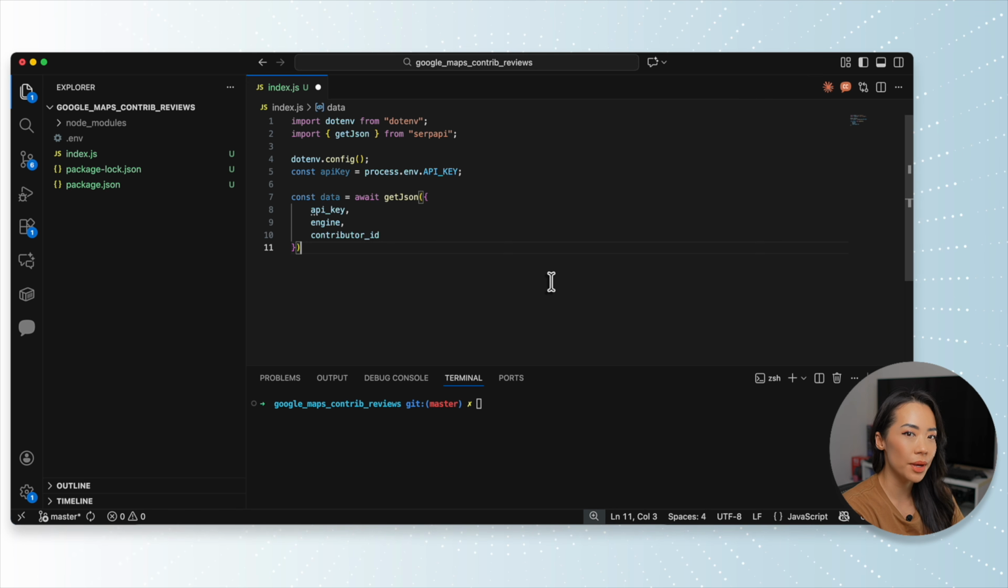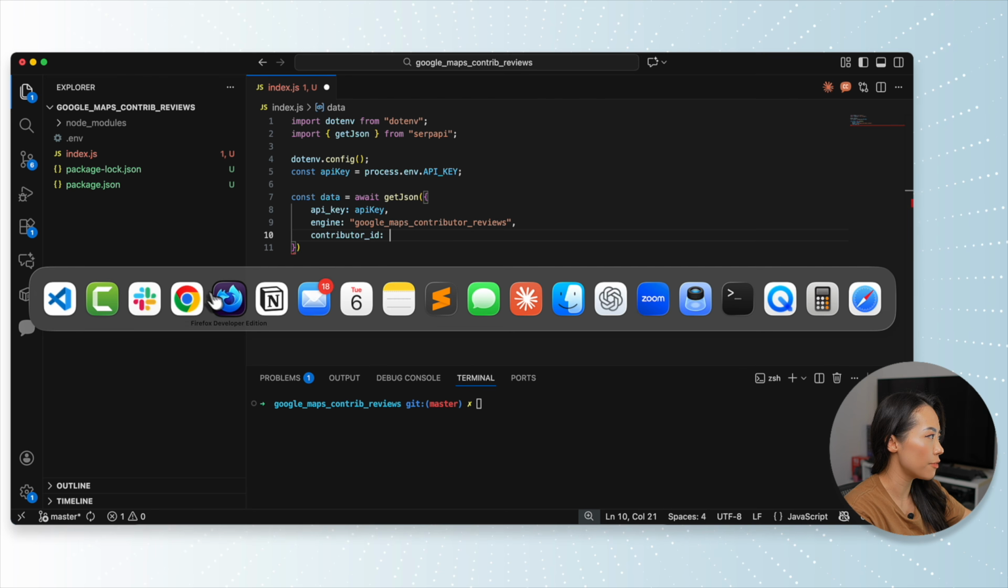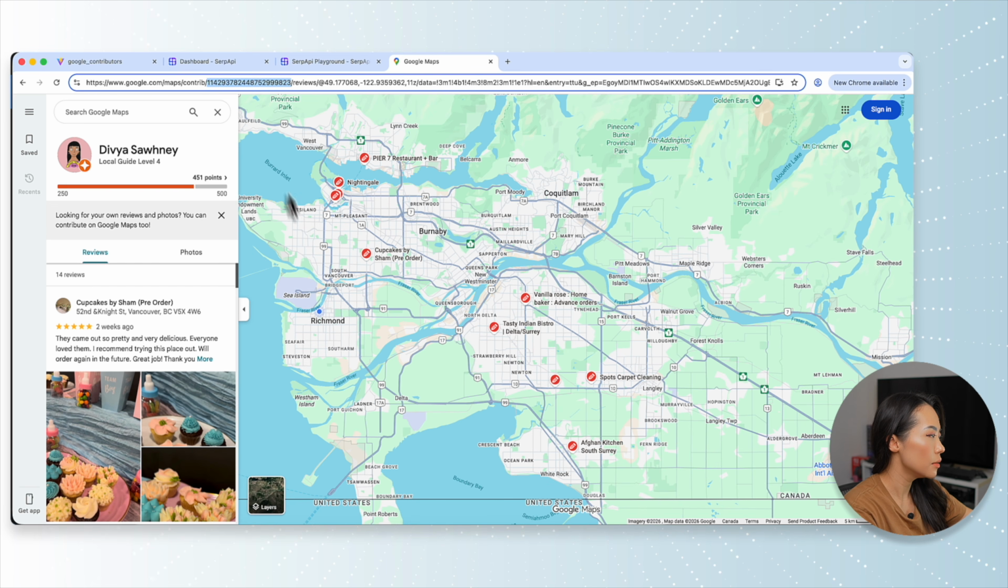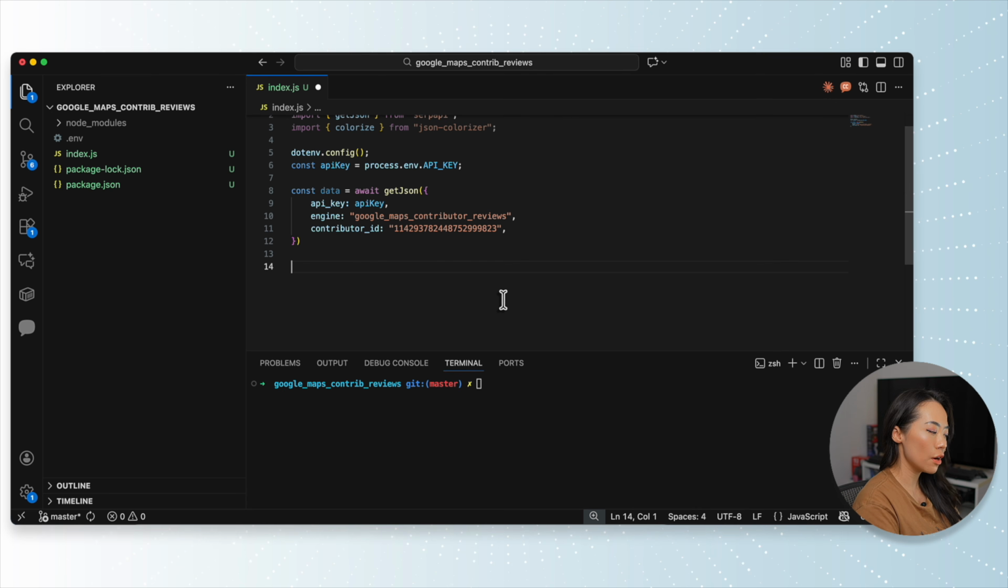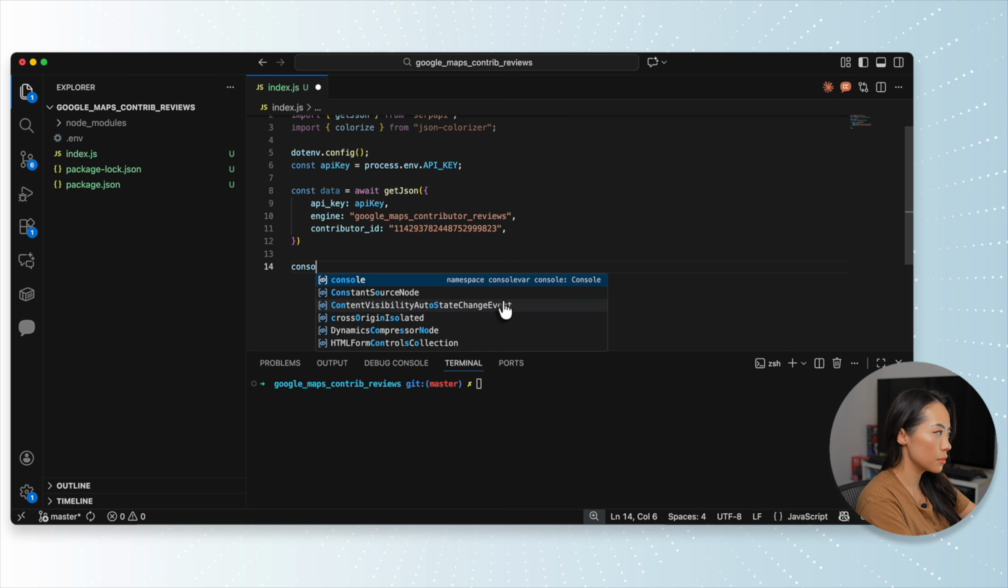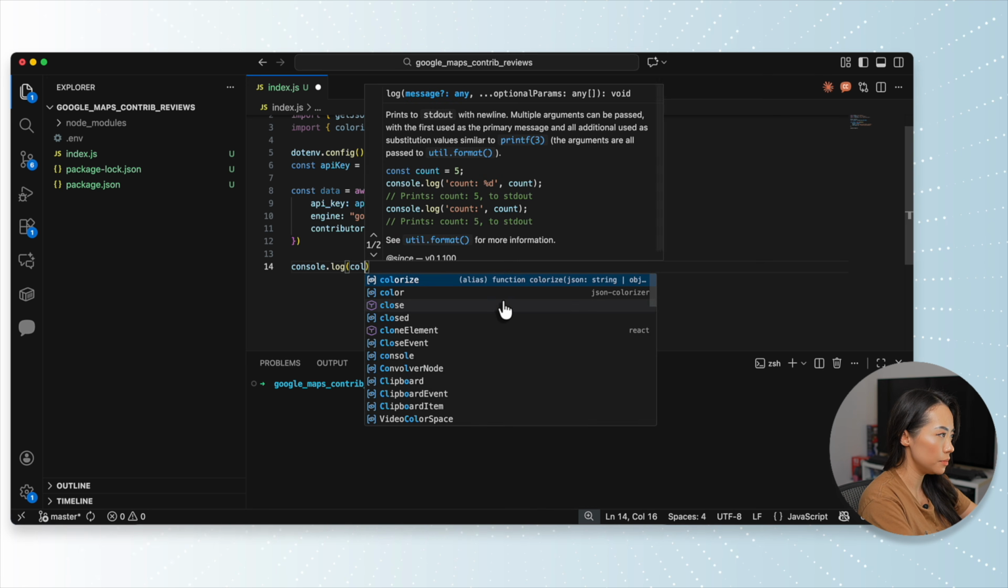This API has 3 required parameters: the API key, of course, the engine, and the contributor ID. So this is obviously going to be the API key from our env file. The engine is going to be Google Maps contributor reviews, and the contributor ID, like I mentioned before, we're going to get that from the URL. Now let's console log the response and run the file. I'm going to use the JSON colorizer package because it makes the data easier to read in the terminal.